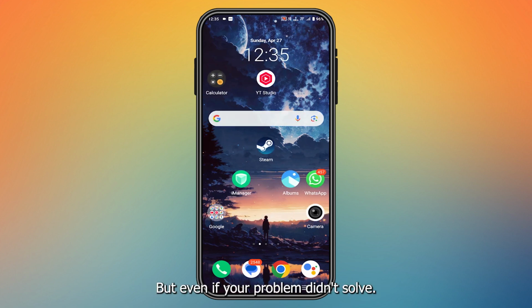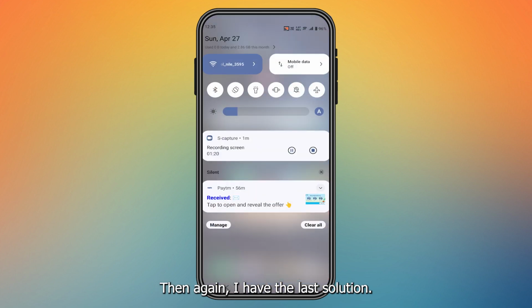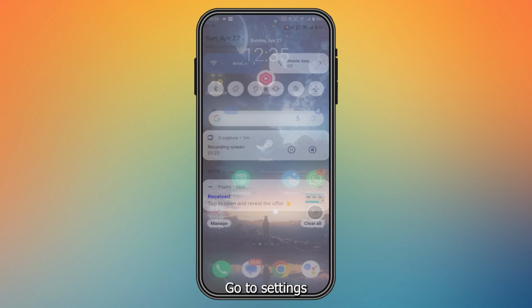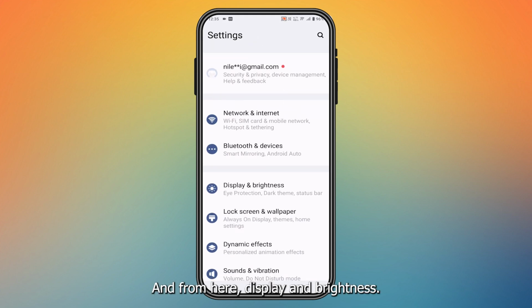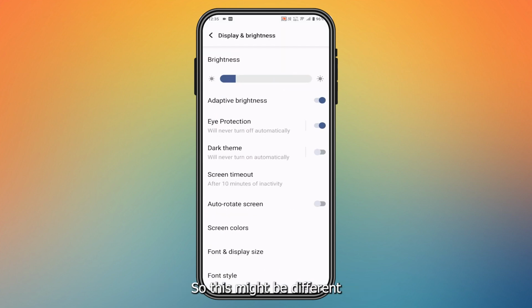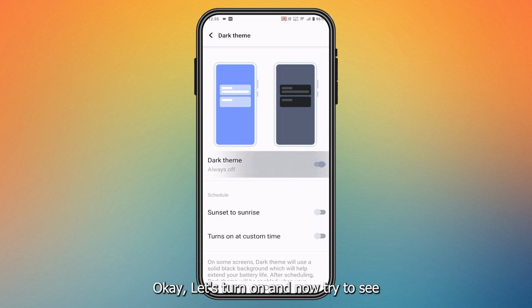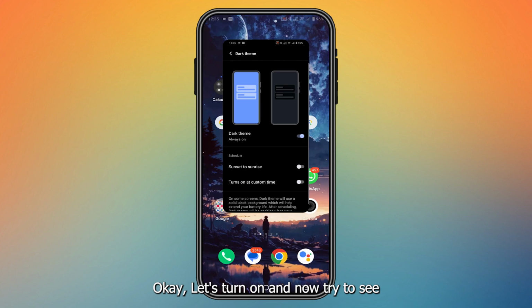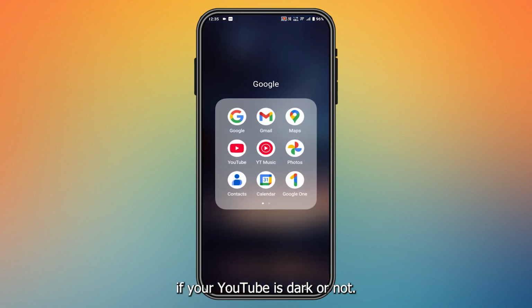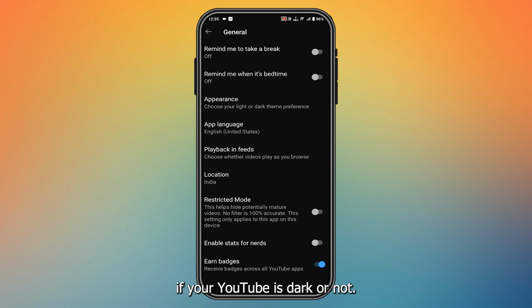But even if your problem didn't get solved, then I have the last solution. Go to your settings, and from here display and brightness. So this might be different for your device. Just go to your display and brightness, then turn on your dark theme here. Okay, just turn it on, and now try to see if your YouTube is dark or not.